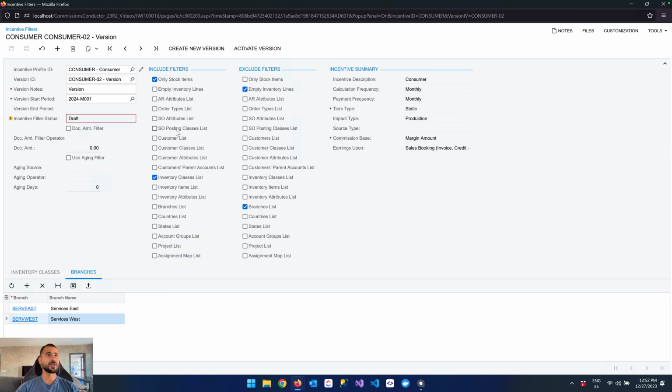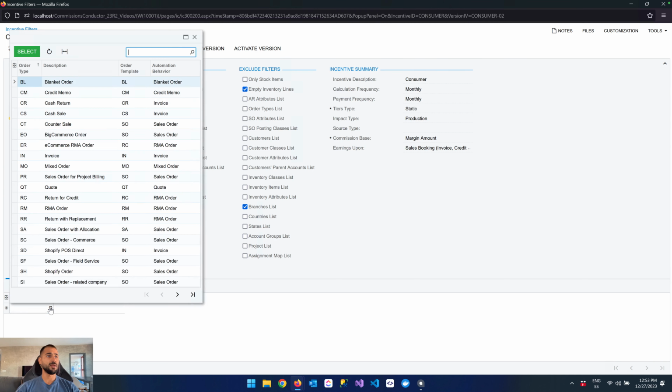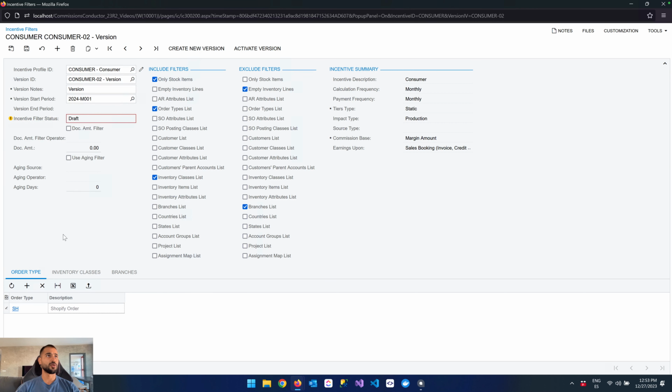So I can use other information, for instance, related to order types. I want this incentive to be applied only on Shopify orders, for instance.